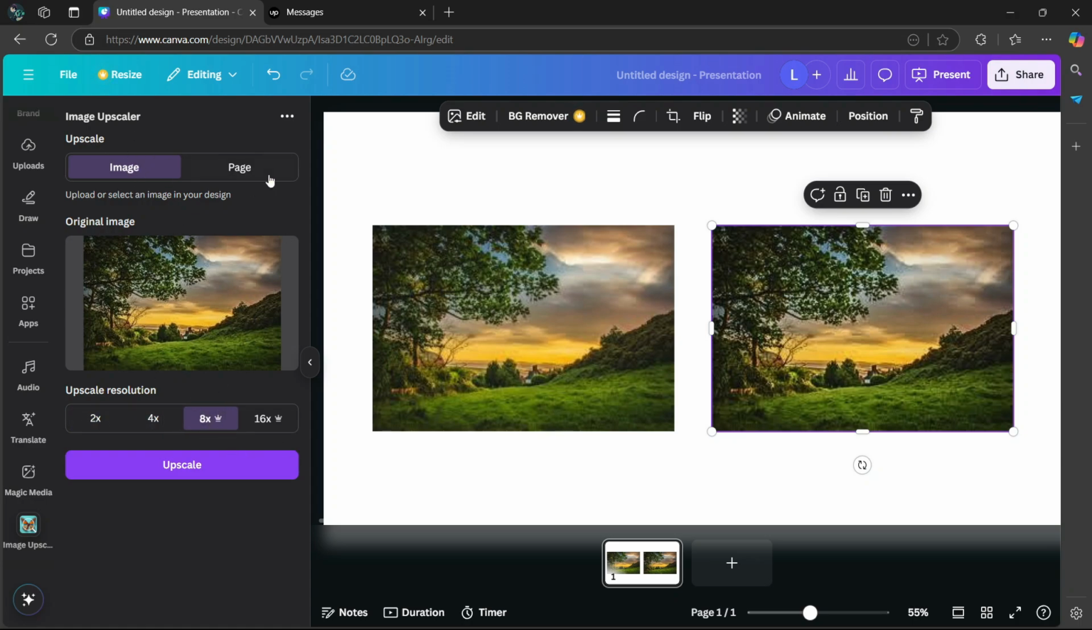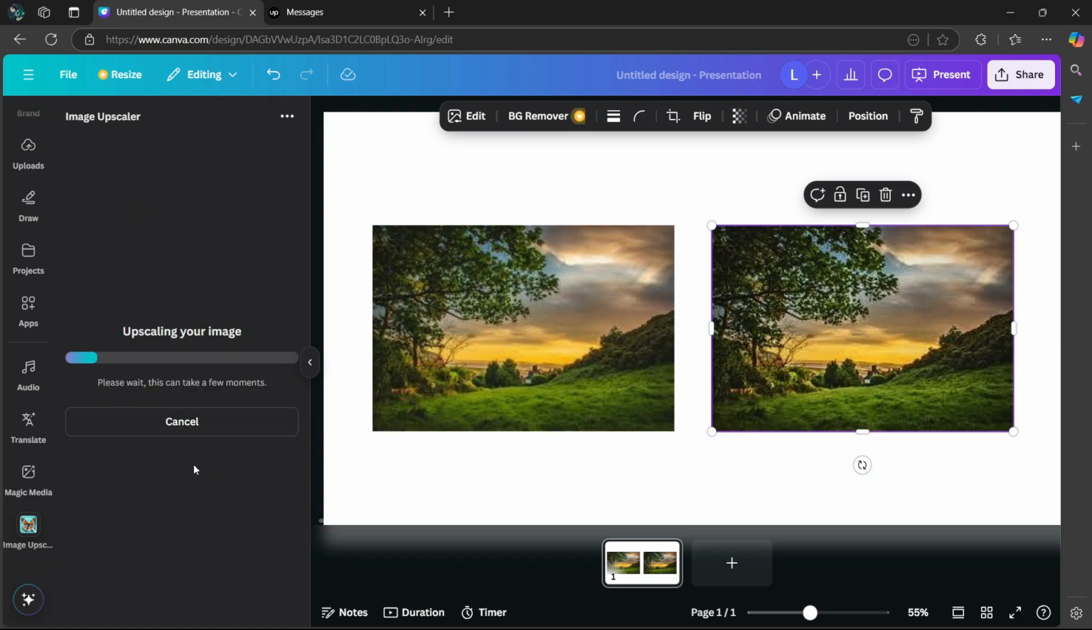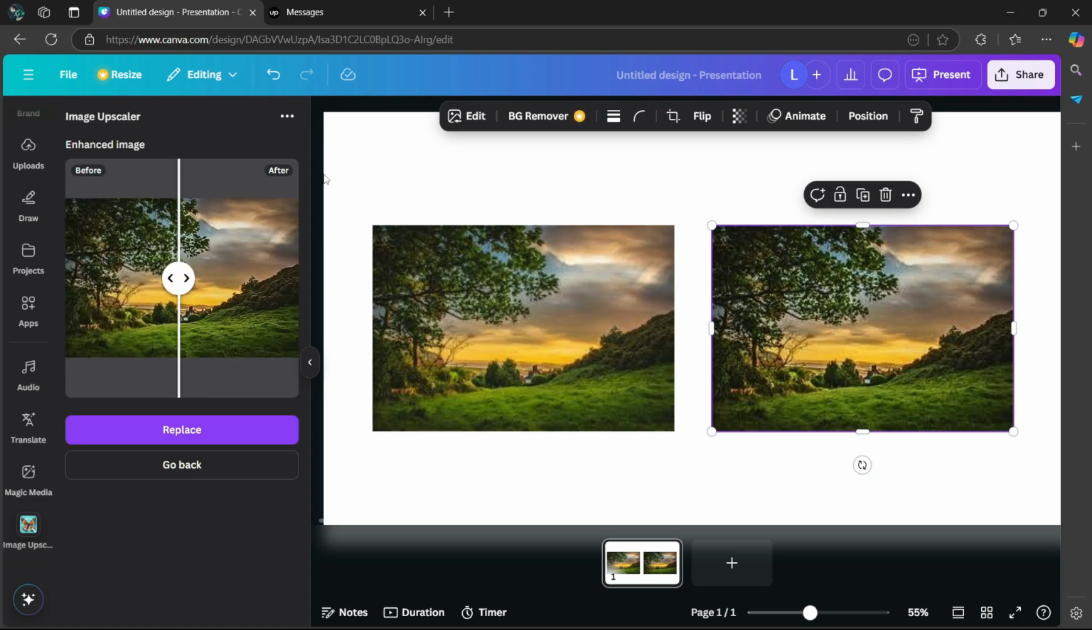And I'm only going to select the image and not the entire page. So once you're done, you go to the bottom and select upscale. Then you just have to wait a few seconds. Now, after it's done, it's going to show you something which says before and after. So this is what the image looks like before.